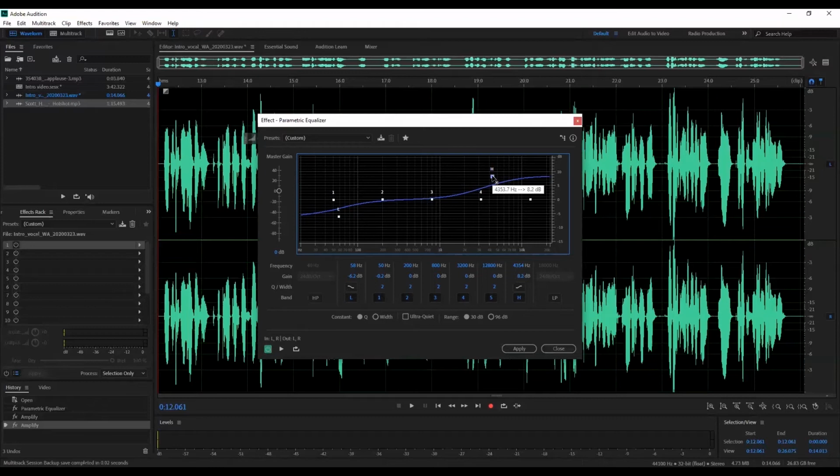And of course, like everything else, save your work as you go along. If you do an effect that you like, make sure that you apply it, so that way it is not only an effect that's been applied here in the single track waveform, but it's also applied and saved to the multi-track as well.